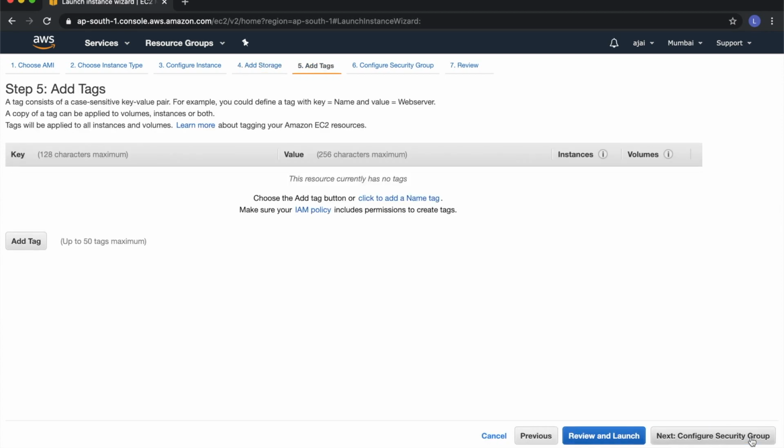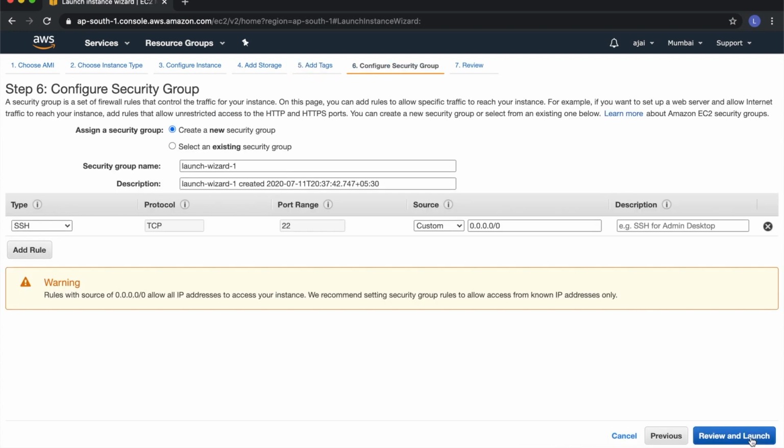If you want to add any tags, then you can add them. It will be mainly helpful for billing purposes. I'm not adding any. Next step is to configure a security group. It's basically a set of firewall rules that will control traffic for the instance. There is only one rule here now which allows SSH access to the instance. The source is set as custom 0.0.0.0/0, which means we can SSH to the server from any IP address. Then click on review and launch.